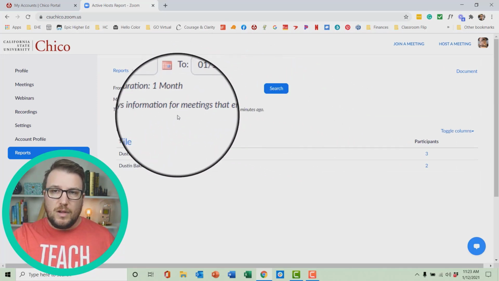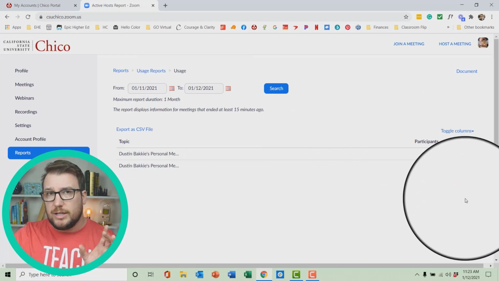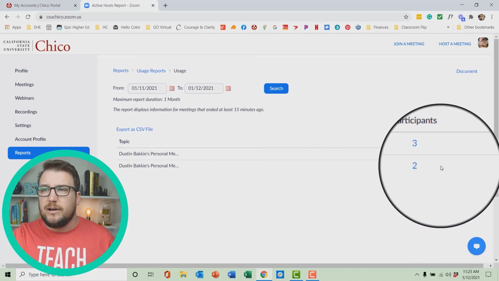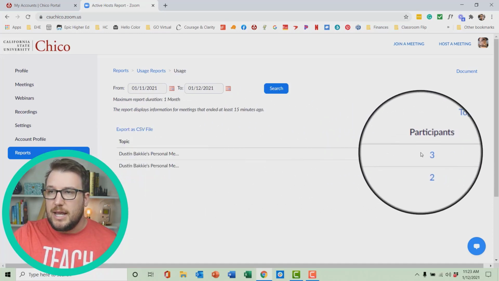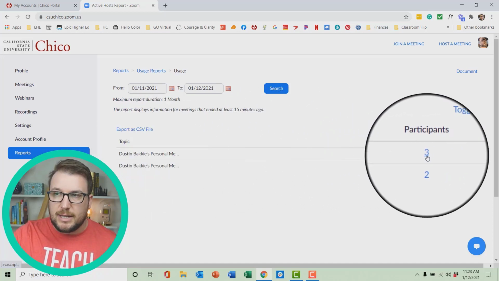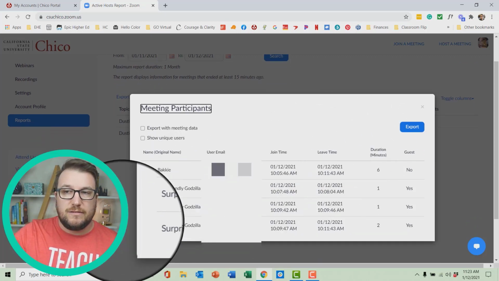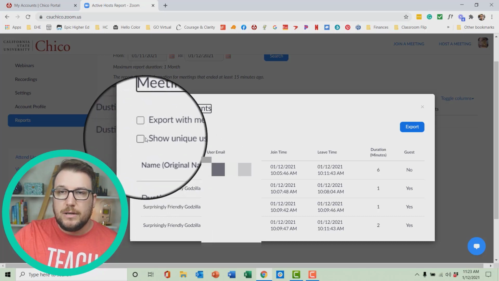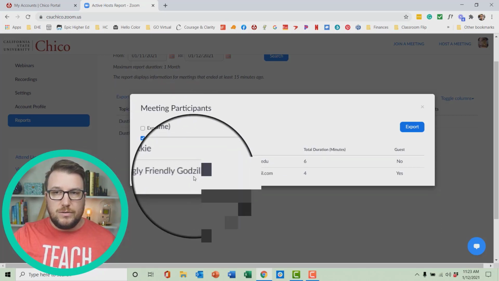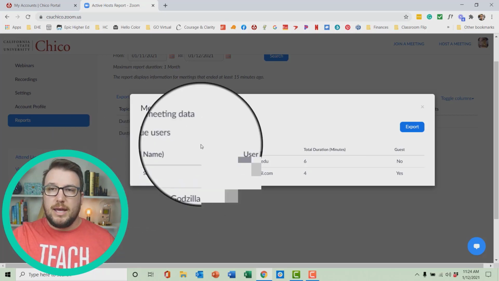Now, you can see from a few little examples that you saw earlier in this video, there's the meetings that happened today. And if I click on participants and I click right there, you can see that Surprisingly Friendly Godzilla was in and out a whole lot, and then there was me. So I could show unique users, and then I see Surprisingly Friendly Godzilla was there, and I was there.